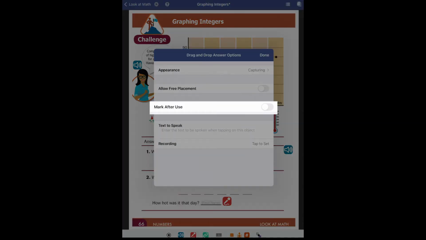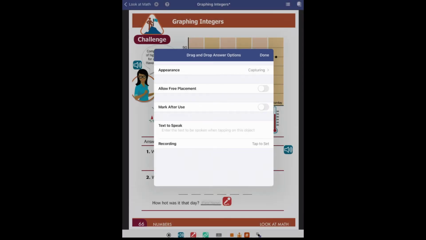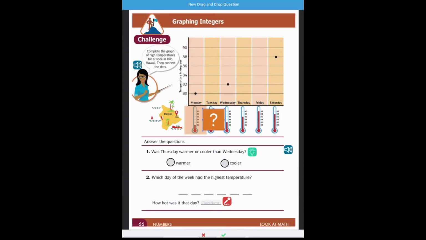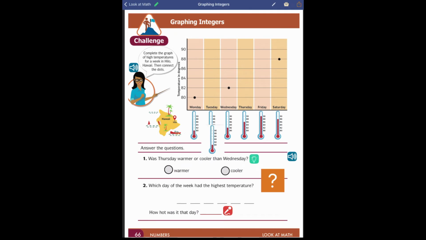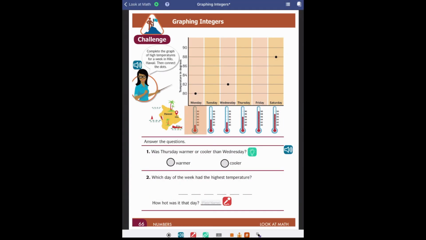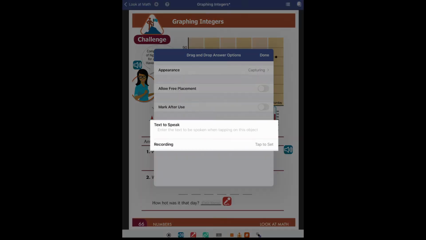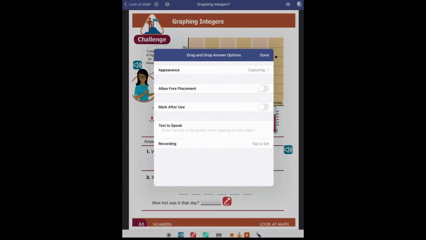Mark After Use will display a gray box around answers that have already been placed in a drag and drop question space. Text-to-speech and recording function the same as the previous times we've seen that option. The sound will play when a user taps a drag and drop answer.